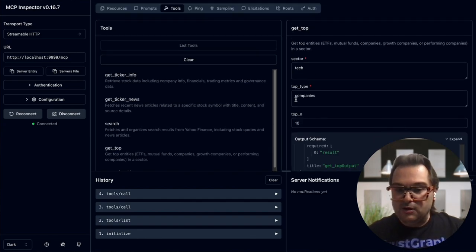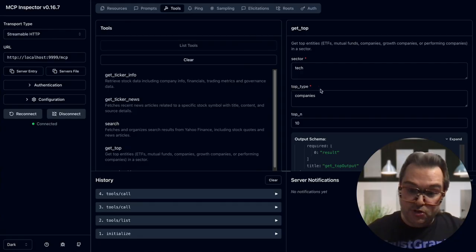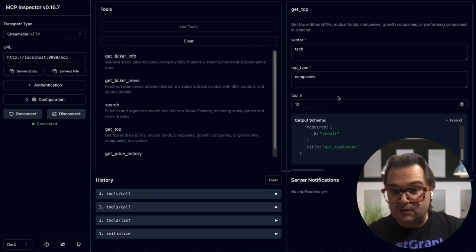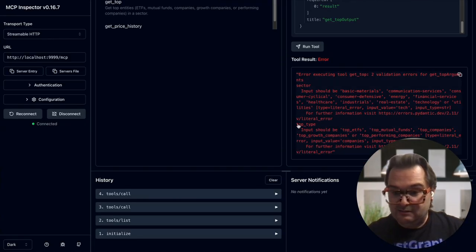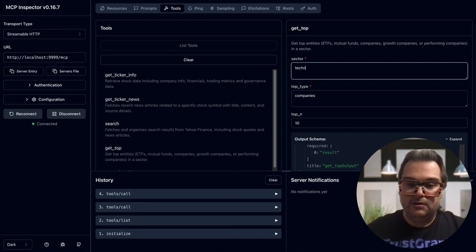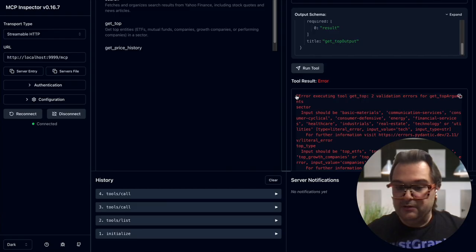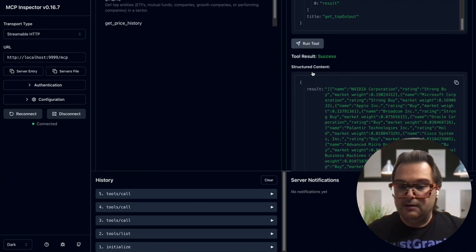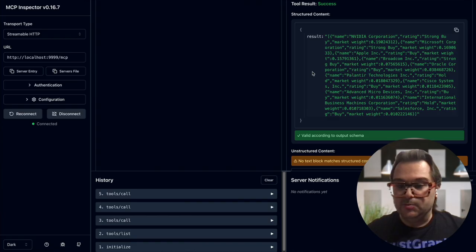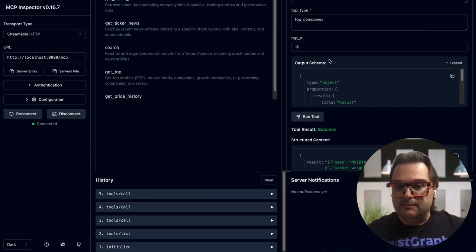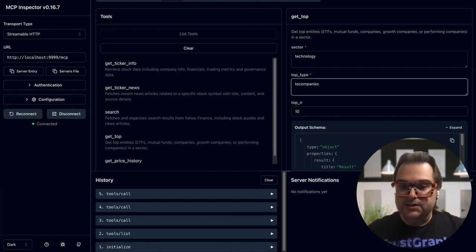It also tells us what the inputs for top type should be, which again should be top mutual funds, top companies. See, I didn't have it right either. I didn't have top companies. So if we change this to technology, I spell it right, and then top underscore companies and run again, we'll get a successful response. So that gives us a clue. Again, let me just make this wrong again so we can see that error response.